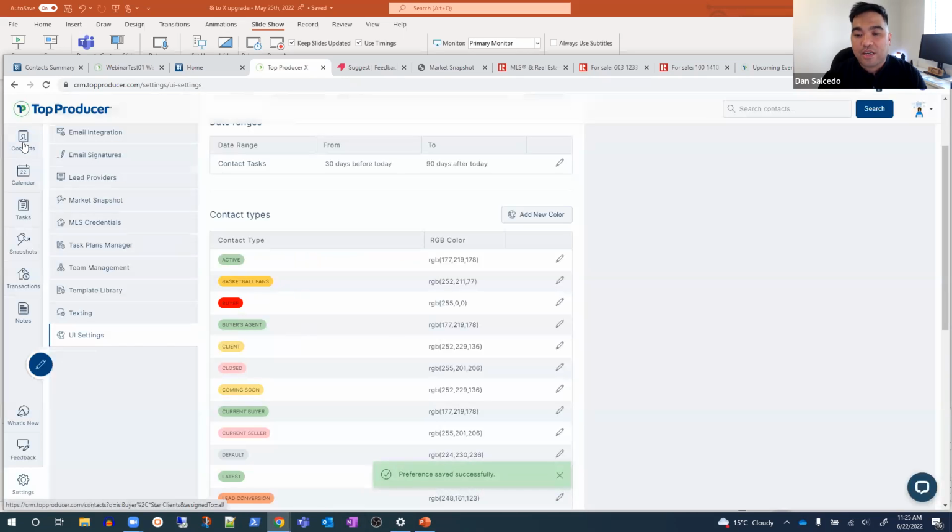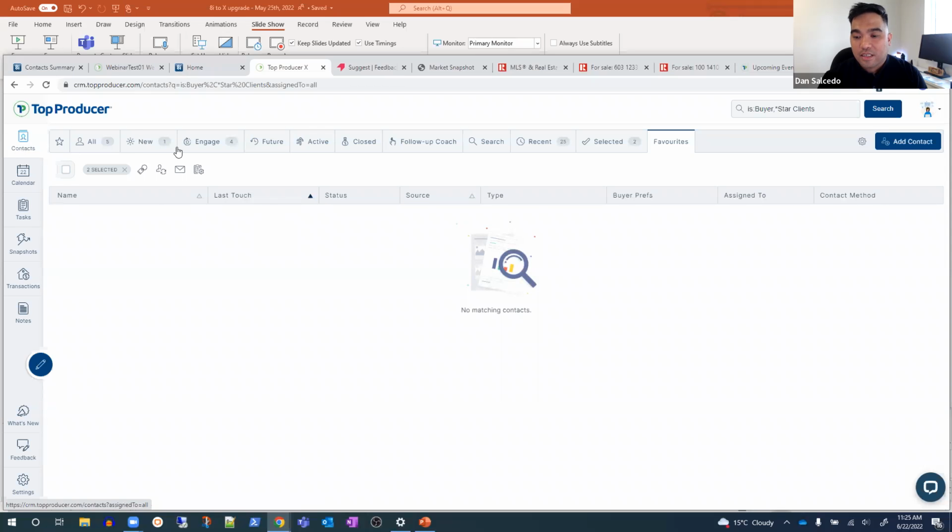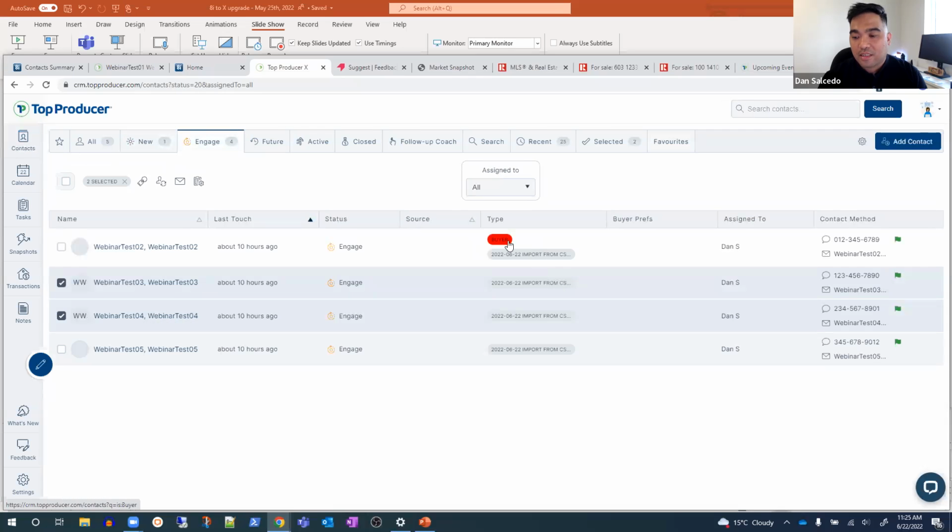So when I go to my contacts, anyone with that contact type, the color of that bubble changes. So it pops out a little bit more. I know that it all kind of looks like white and gray, mostly, but those contact type bubbles will pop out a little bit better because of that.